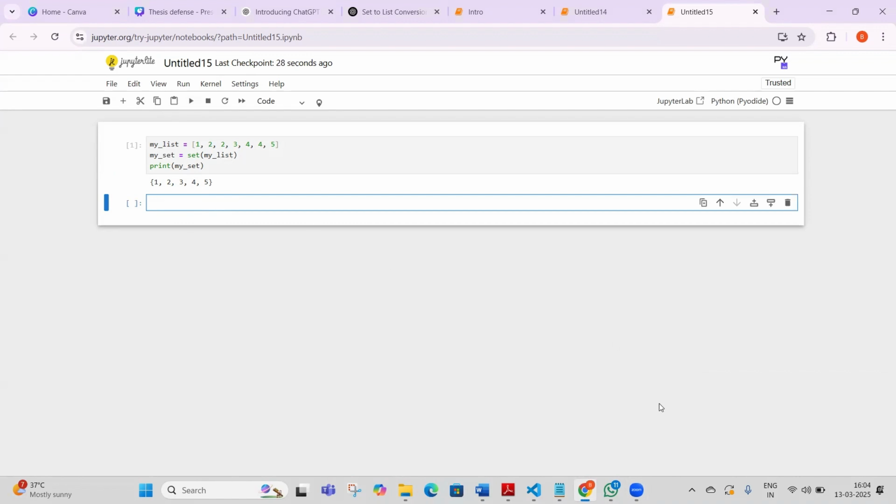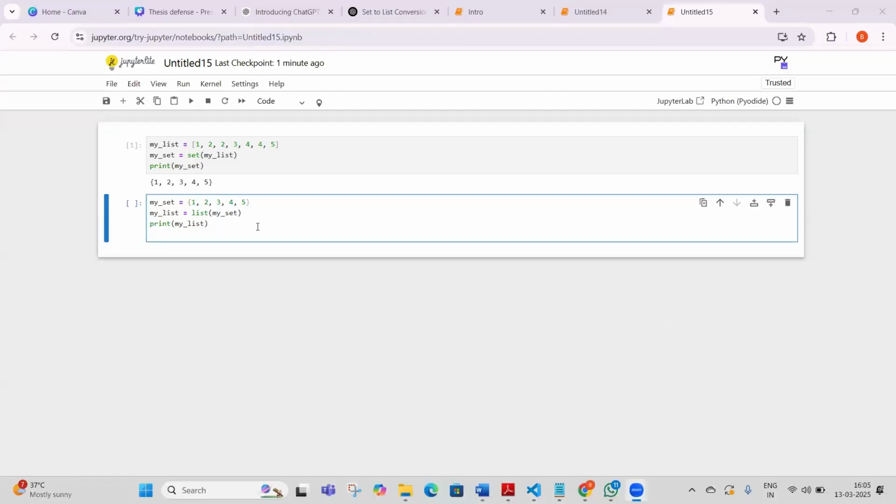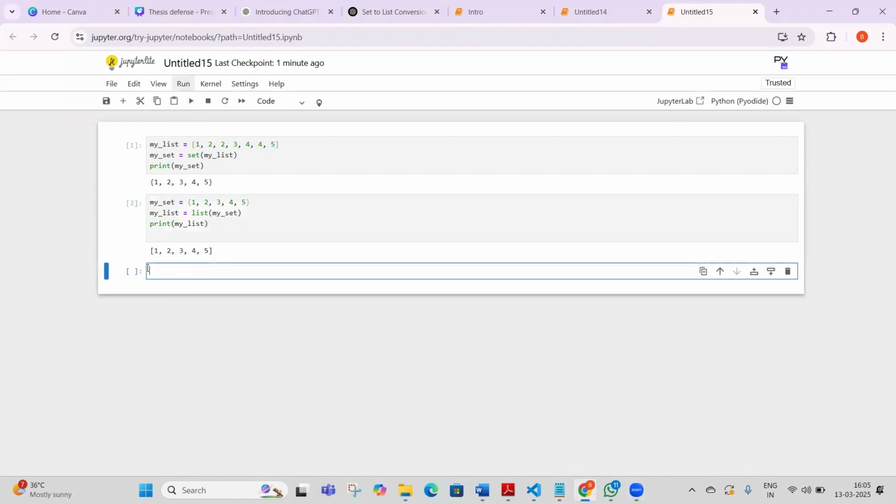Now let's see another one. Here we are converting a list to a set, and here we are converting the set to a list. Now let's see how it works. So this is the output which we generated.